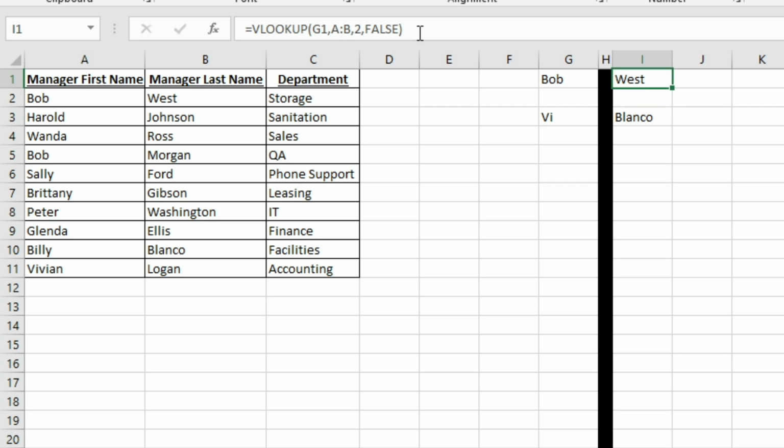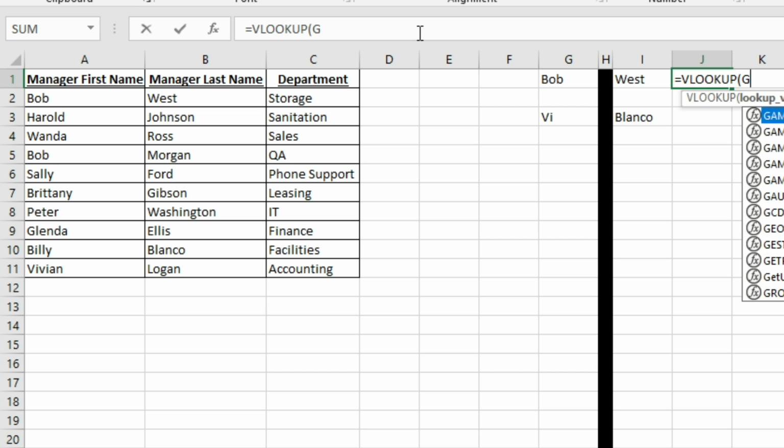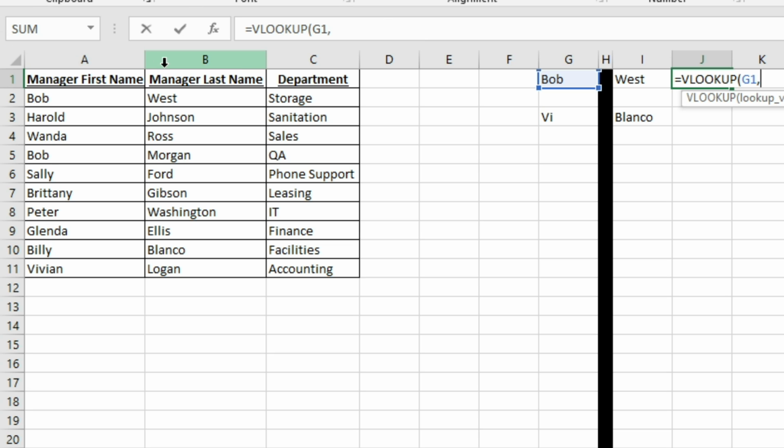I also want to show you that in this example, we have Bob West, and West is the last name that it returned. If I type this value out again, I can look for the department based on the same name of Bob. So I'm going to type in Vlookup. I'm going to do Bob as the value, and it's going to be G1, same table array. But in this case, I want to highlight the department. Instead of AB, it's going to be AC now.